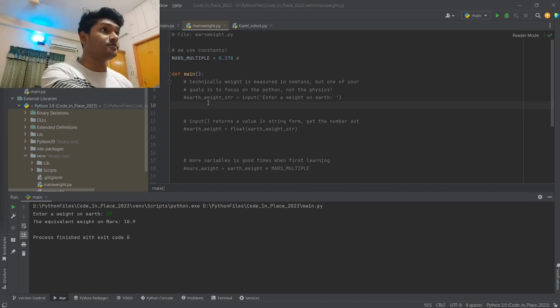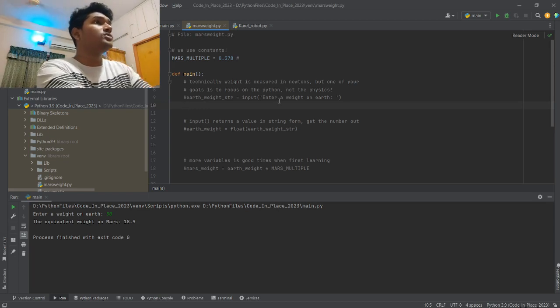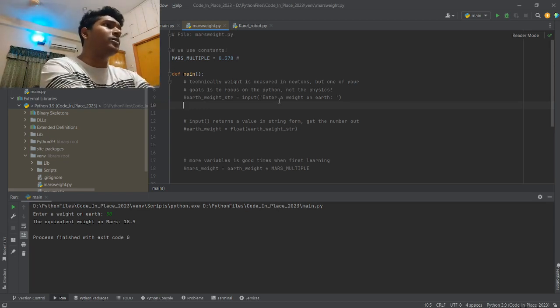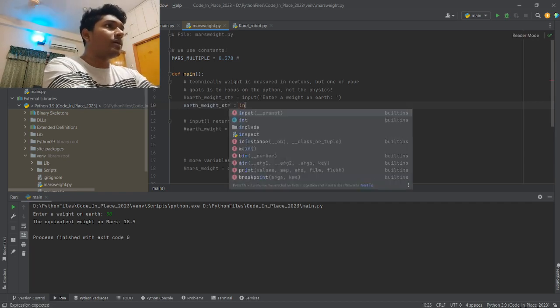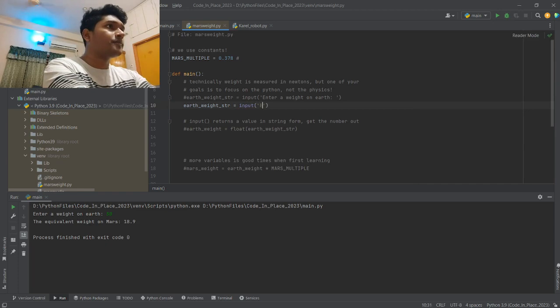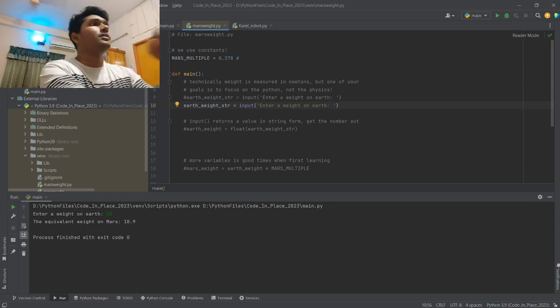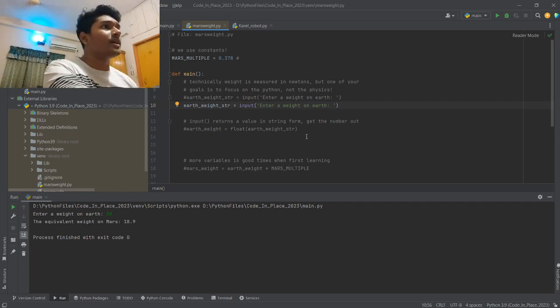Now I'm going to take a user input, and I'll put it in another variable, and I'm naming that variable earth weight str, and now I'm taking input, enter a weight on earth. So now I am taking our user input and I'm putting it in a variable, or the container.